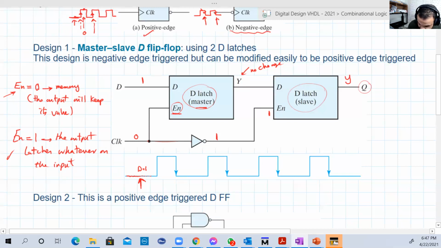So whenever the clock is 0, we're going to see Y on the output here. Y is just a known value, whatever it is. Call it X, call it Y. Now let's check what's going to happen at that particular edge when the clock changes from 0 to 1. So let's do it with another color.